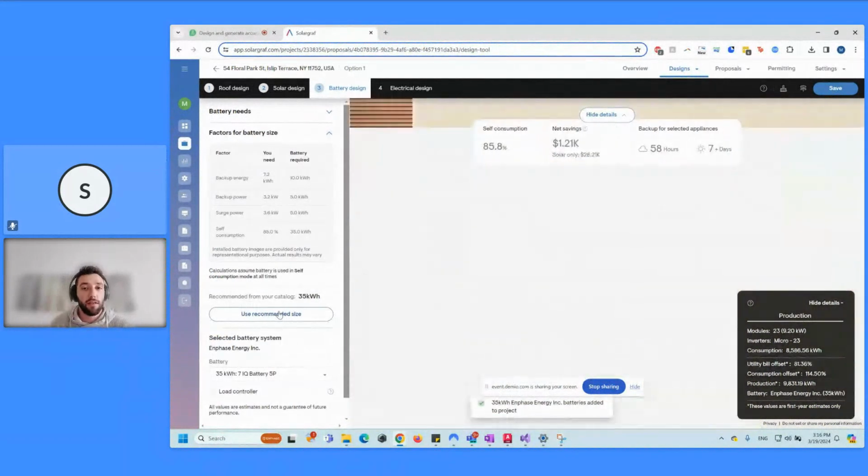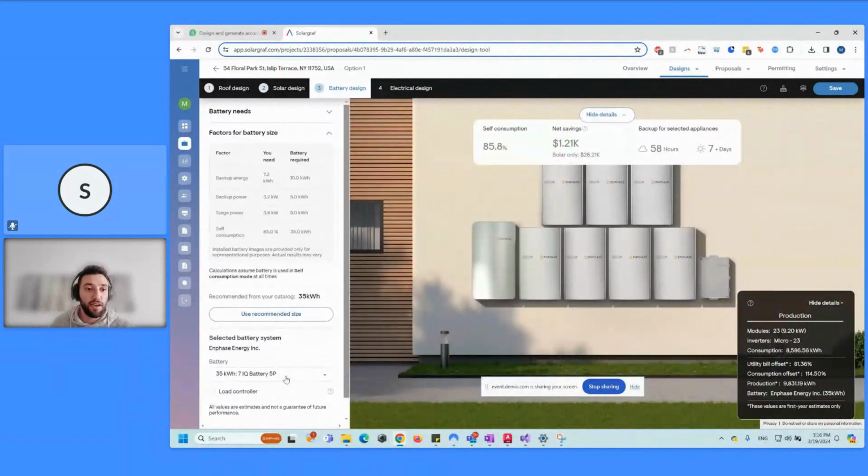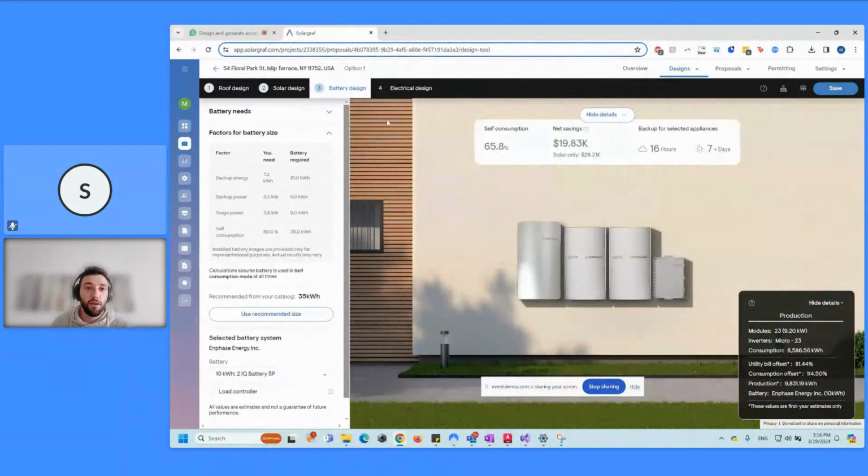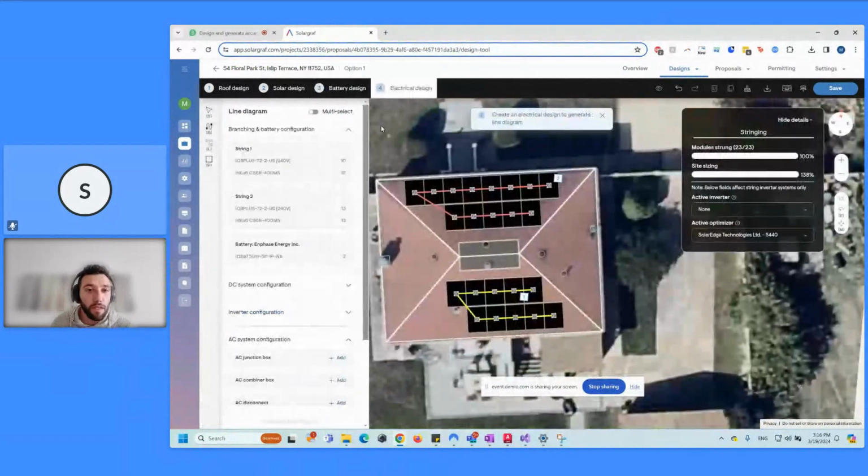You can obviously cater this to your system size and your consumption and your loads in your home. But for this one, since it's a small home, we'll just do 2 batteries here. And then we'll go to our electrical design. Once we're up in our electrical design, you'll notice this panel on the left-hand side.